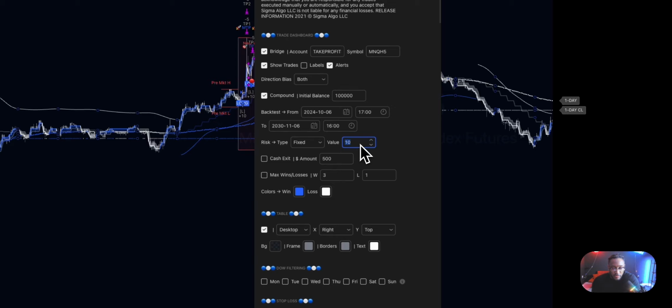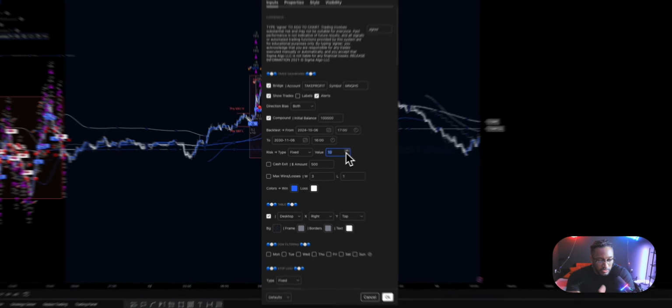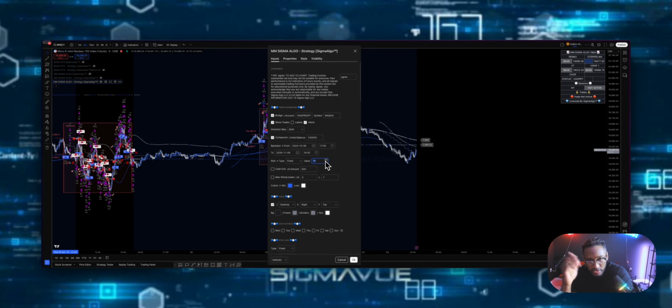And again, if you're trading my funded futures, any prop firm basically that doesn't have a trailing drawdown and it's over 100K, I go 10 micro contracts, and I showed you guys my settings for my cash exit and stuff like that. But if you're trading Apex and it's a 100K account, I'm cutting that in half, right?